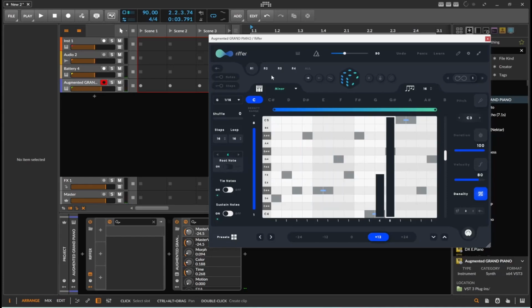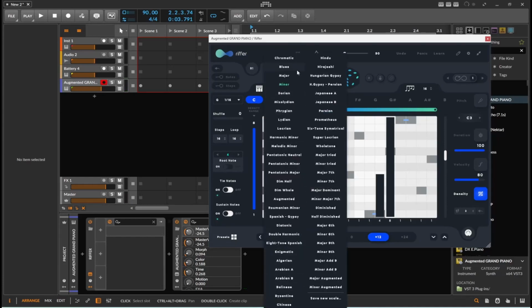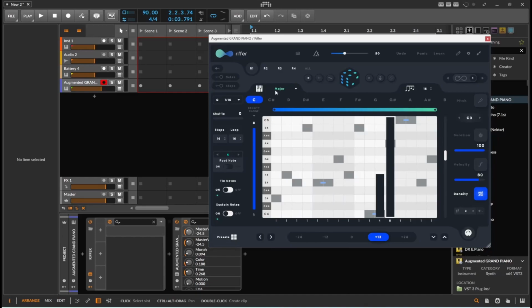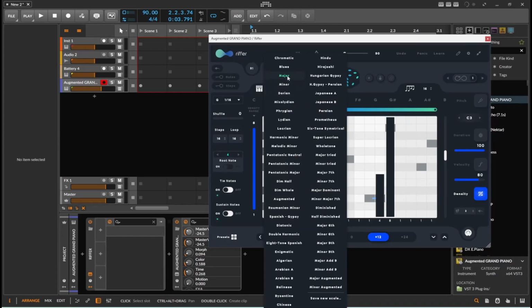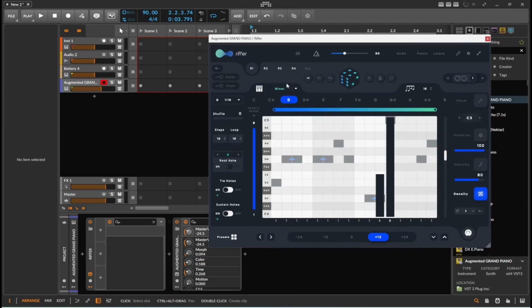Currently, there's only max system notes. Of course, you can put it into any scale. So if I wanted C major scale, it'll write to it. If I wanted D major or D minor or D Dorian or Mixolydian.